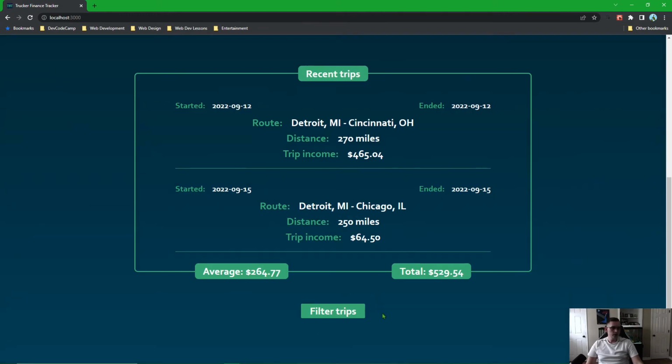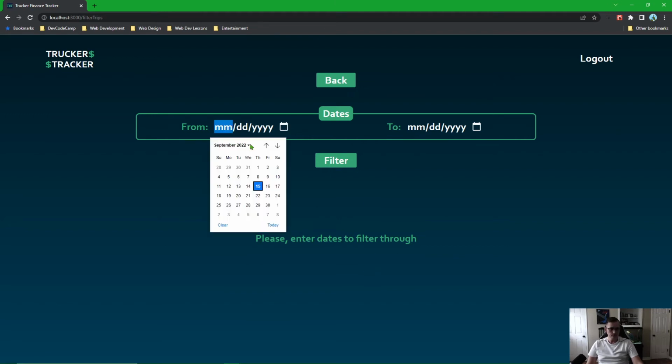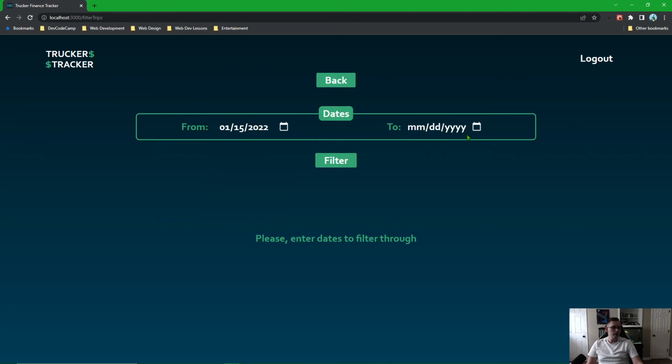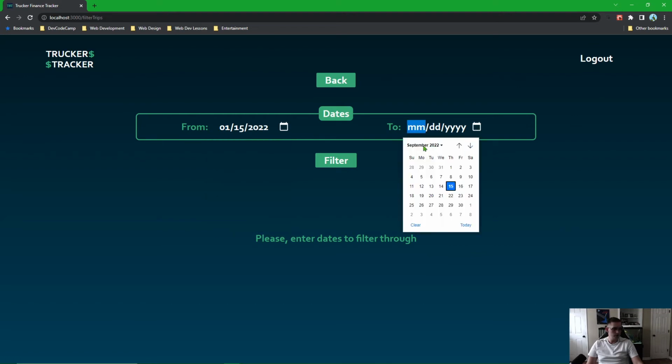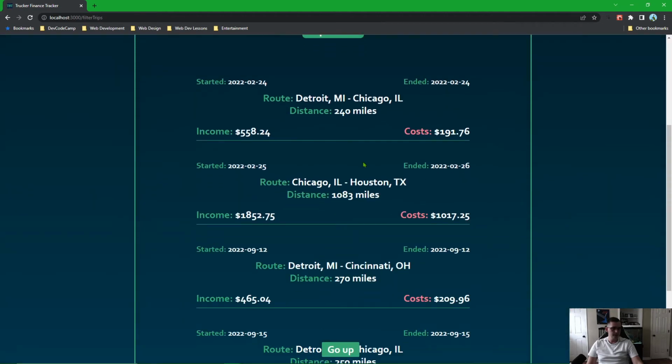And from here we can go to the filter trips page whenever we want to filter or see the trips for some chosen period of time. So whenever we go to this page the first time, we're gonna see this: Please enter dates to filter through. And I know that I have some trips seeded for February. So I'm just gonna filter to find them. And as you see, I have them here, as well as all the previous information we've seen at the recent trips component.